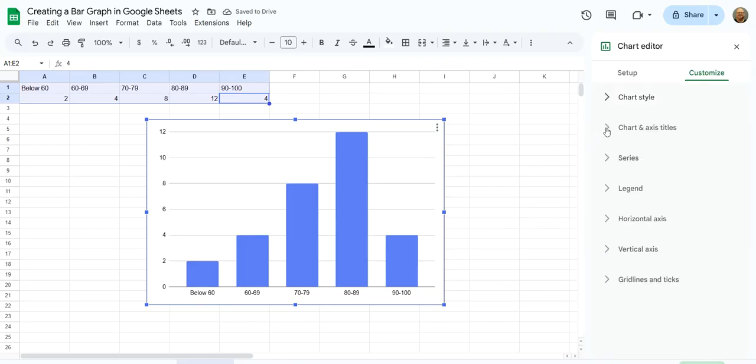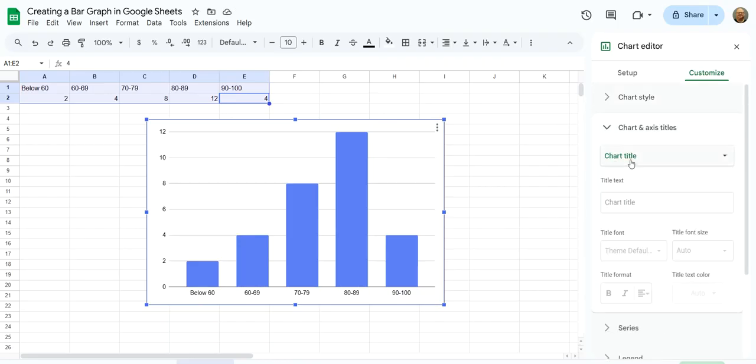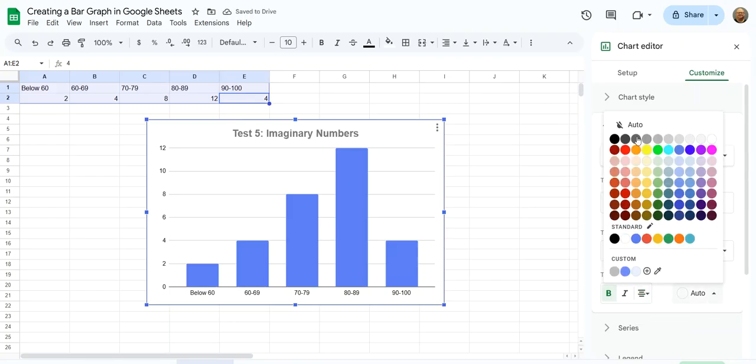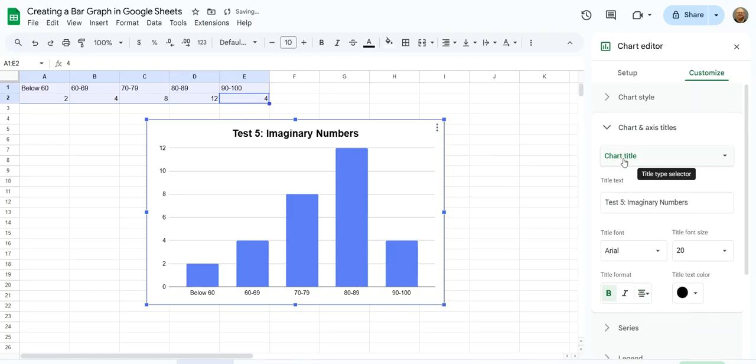Under chart title and axis, you can add the chart title. I added the title, Test 5 Imaginary Numbers. You can use these options then to adjust that. I'm going to make that Arial 20. I'm going to select bold, and I'm going to justify it center. I'm also going to change the font to black.